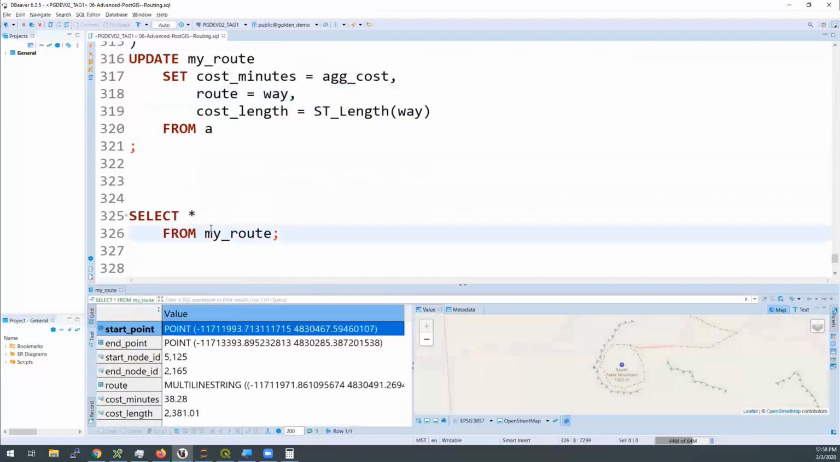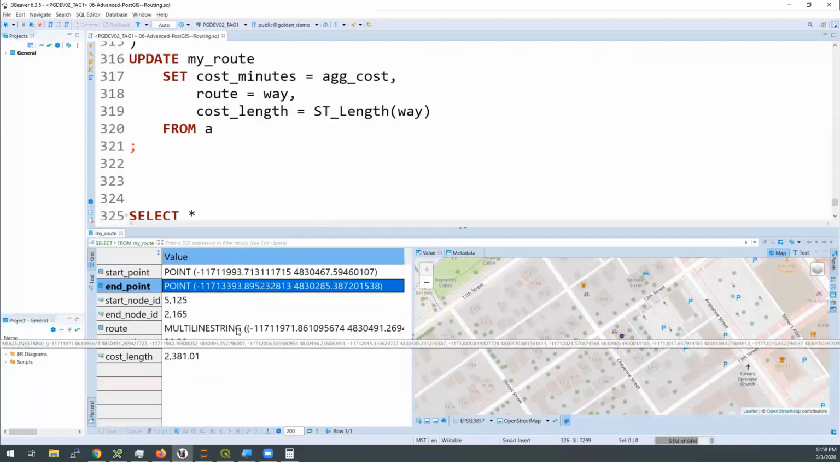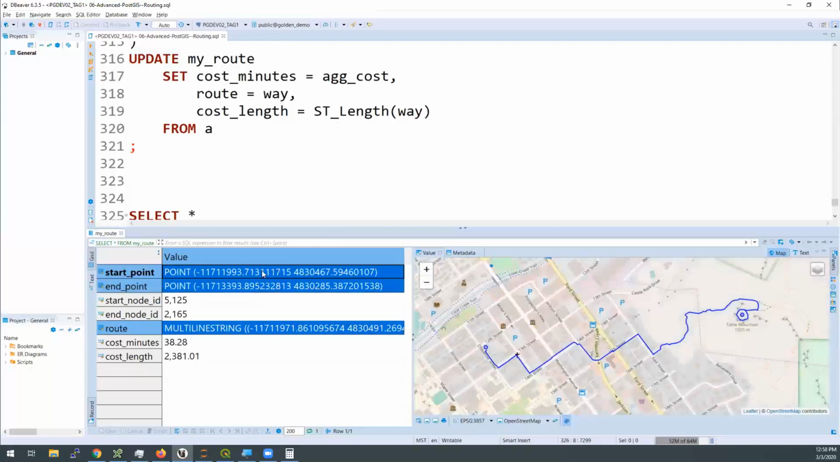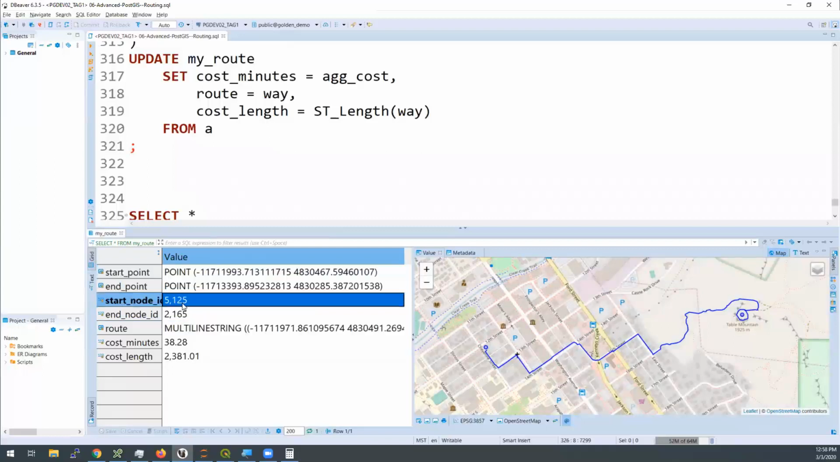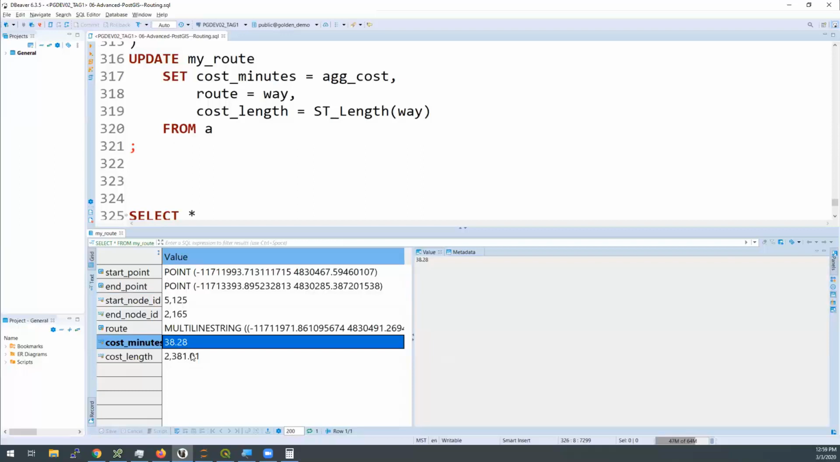And if I look in my table now, this route table we've been building, we have our start point, we have our end point, and then we have this single column here for route that has our multi-line string. So we can see all of this together as one. And we can get back into the start and end nodes. So when I'm troubleshooting this later on and I go, I don't think that's right, I can get in here and look at these nodes to see what it selected and maybe work on improving that algorithm.